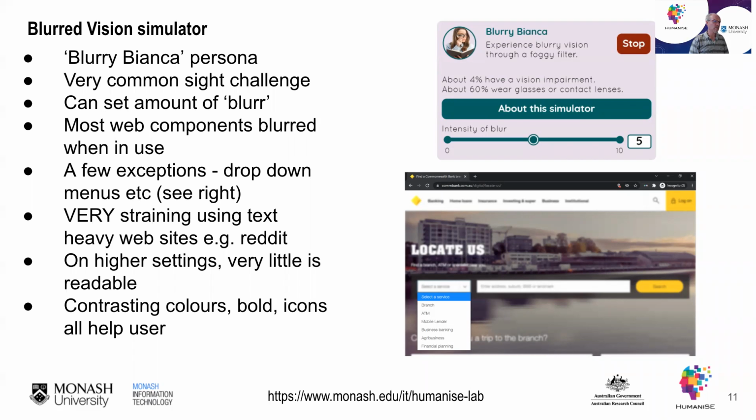When you're using this, even on a fairly moderate setting, it's very straining. It takes a huge mental cognitive eyesight strain, very hard, particularly on text-heavy sites such as Reddit. And on the higher blurring intensity level, it's extremely difficult to read and understand anything.